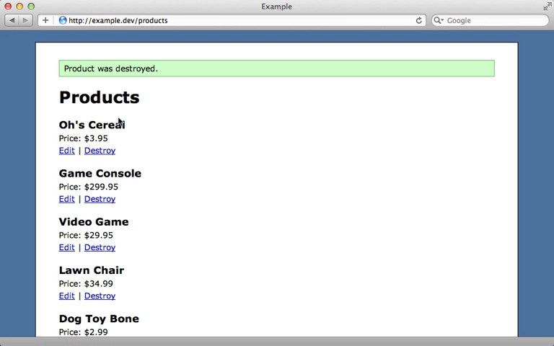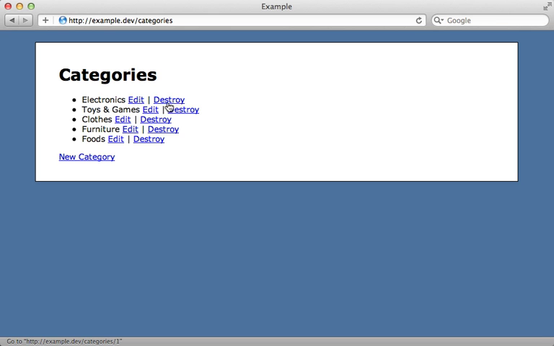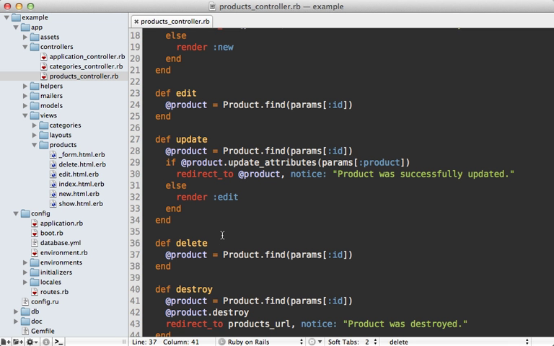So this is working great, but what if I have another resource that I want to apply this to as well? For example, this application also has categories which can be destroyed. So how do I keep that same behavior here? Now, while I could copy this delete behavior into the other controller, that's a lot of duplication, which I'd rather avoid. So instead, I'm going to make this delete action more generic so it's not specific to the product.